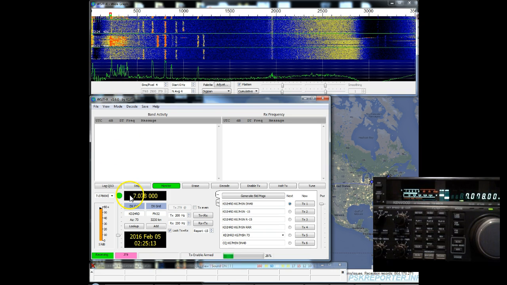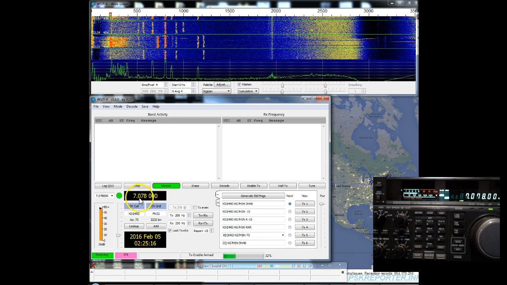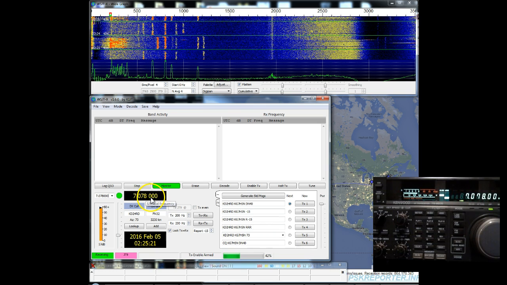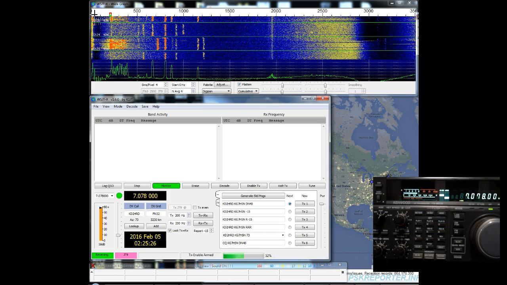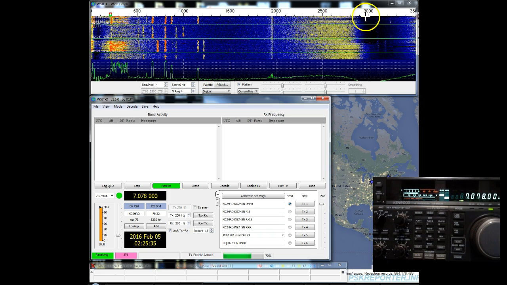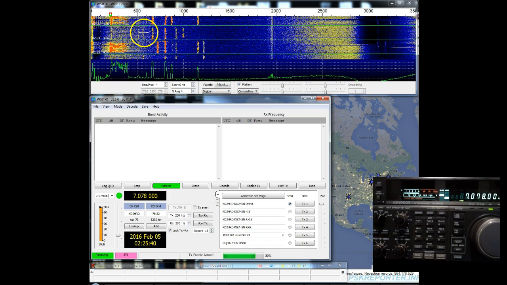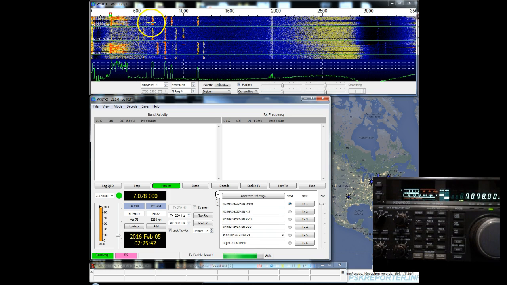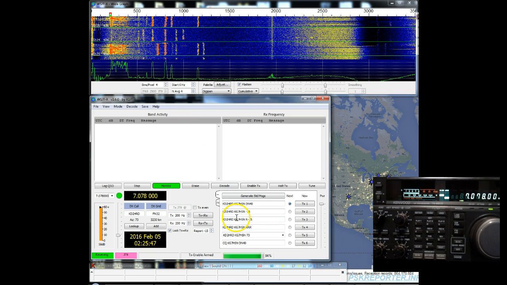Typically, all from about 7.076 all the way up to 7.078.5, which would be to here, so from here down is going to be JT65. From about 500 up from there, it's going to be JT9. And then sometimes you'll see Olivia stations up here. So you've got a fair number of traces. We've got 1, 2, 3, 4, 5, 6, 7, 8, 9, 10, 11 active QSOs going on right now.